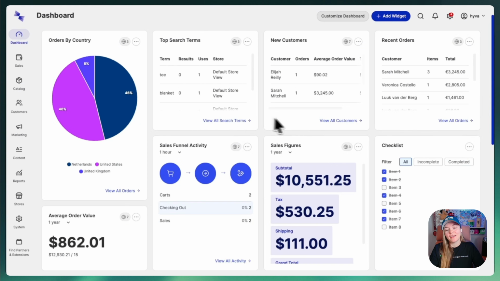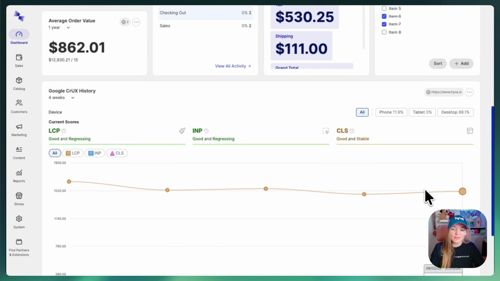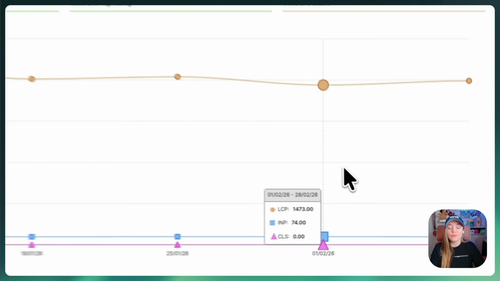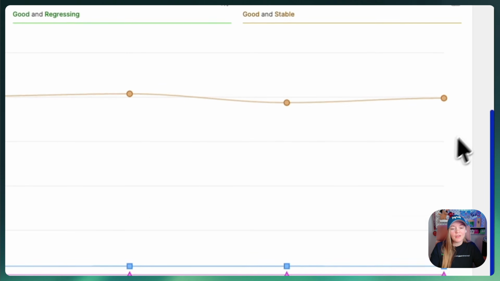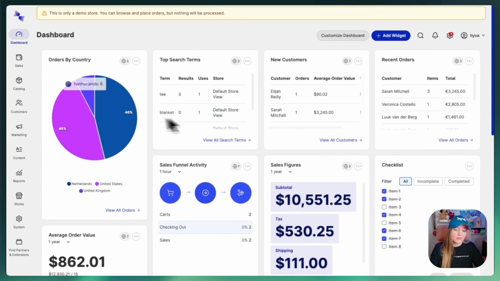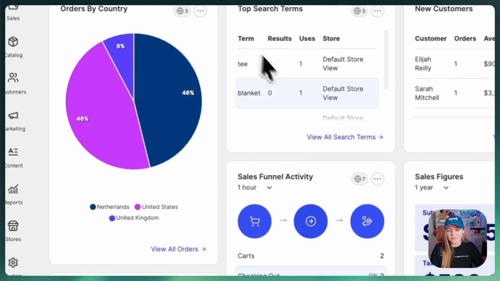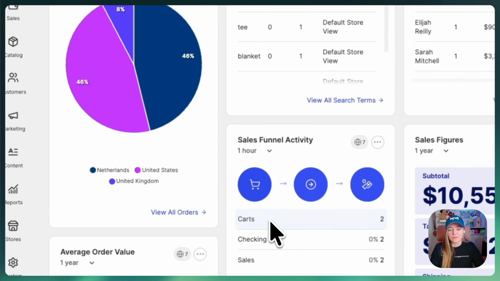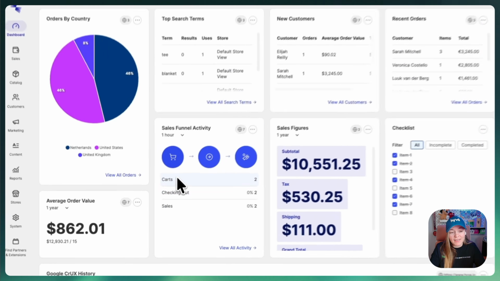What you're looking at here is actual store data. So Google CrUX is showing you your core web vitals straight from Google. Orders by country, so you can see where orders are coming from. You've got sales funnel activity, tracking active carts through to completed orders. I really like that widget.